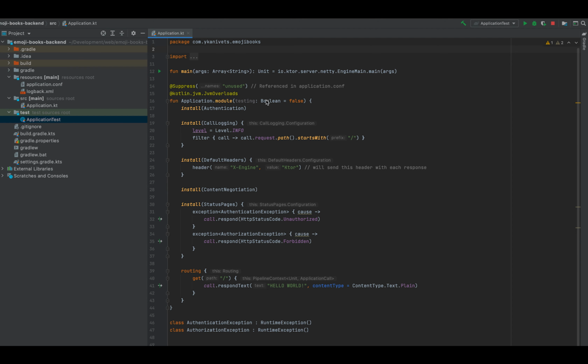And here it's a function. And in this function, we have a DSL for installing different features. The first feature is authentication, which is not configured at the moment. Then we have the call logging feature, which prints everything, like all the calls and other stuff, in the terminal. We have default headers, which add the X-Engine: Ktor header to all responses. We have content negotiation for handling JSON or other formats of data between server and clients.